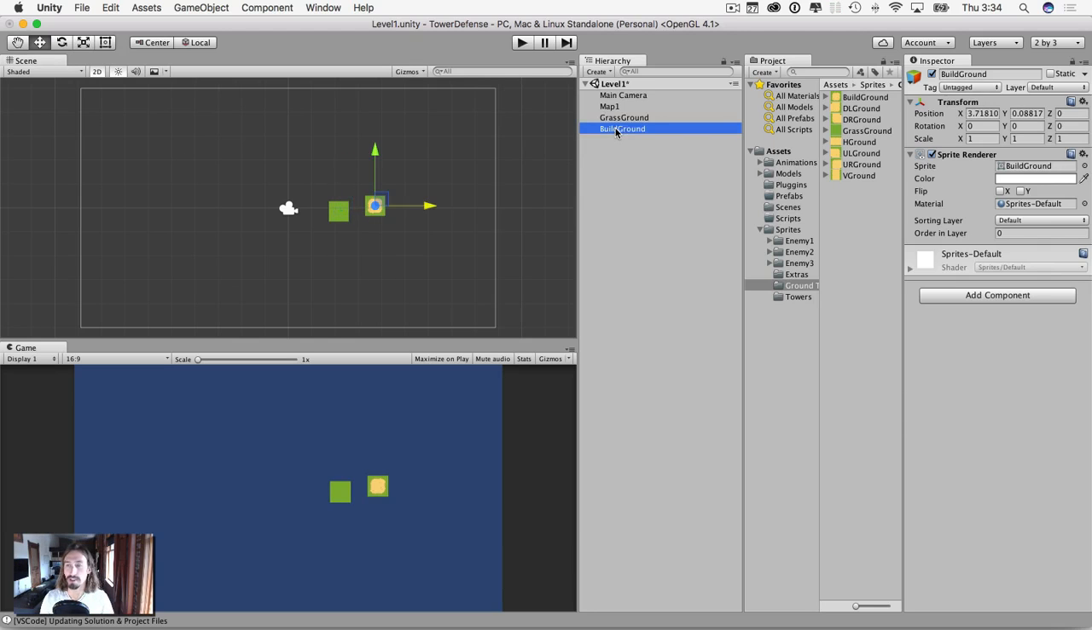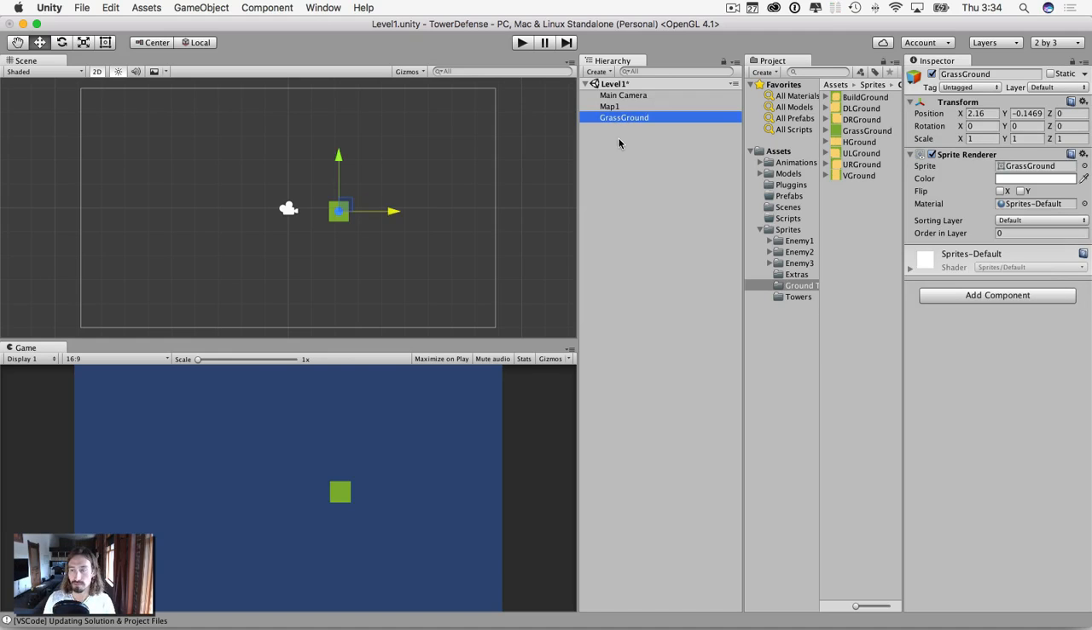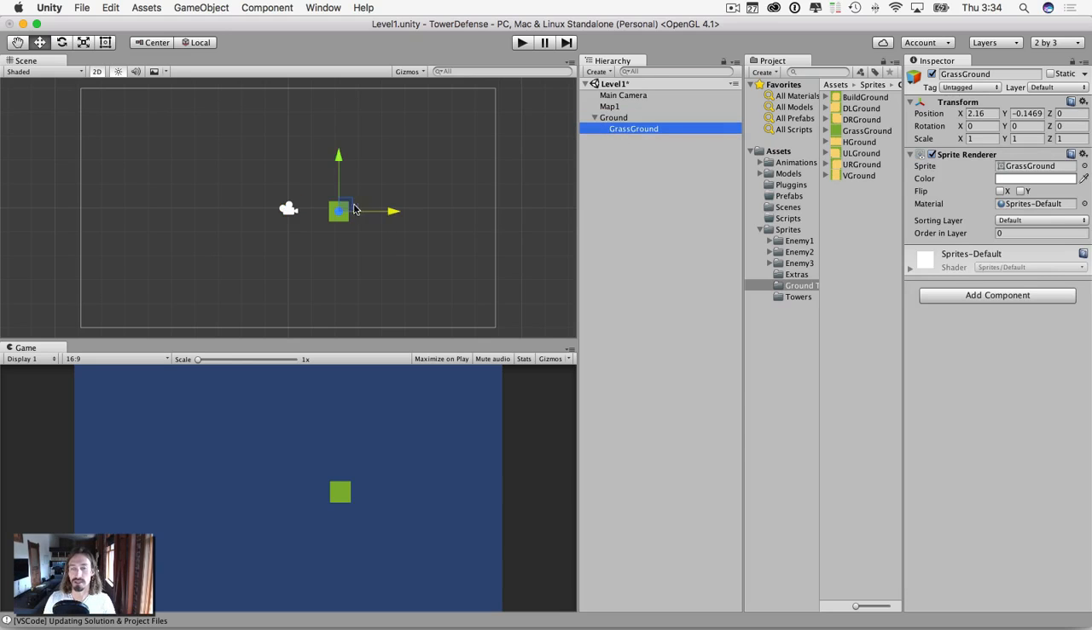All right, so I'm going to delete the build ground, and I believe you just hit delete if you're on a Windows computer. It's Command Delete or Command Backspace if you're on a Mac. What we're going to do is create another empty object, and you can call it grass or ground, whatever you want. I'm going to call mine ground. And let's drag the grass into it.